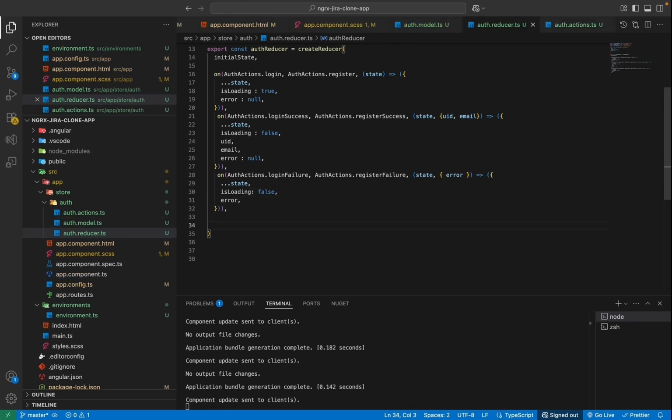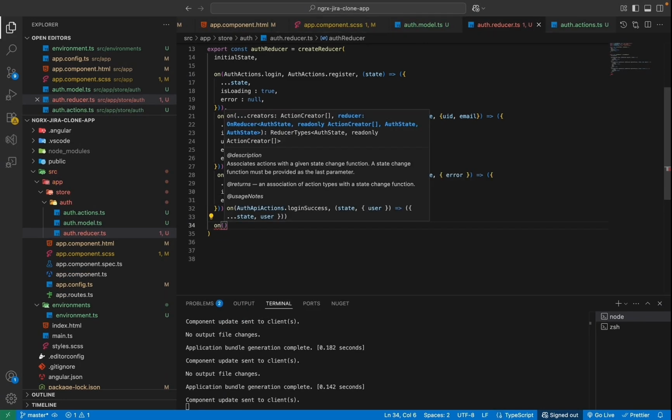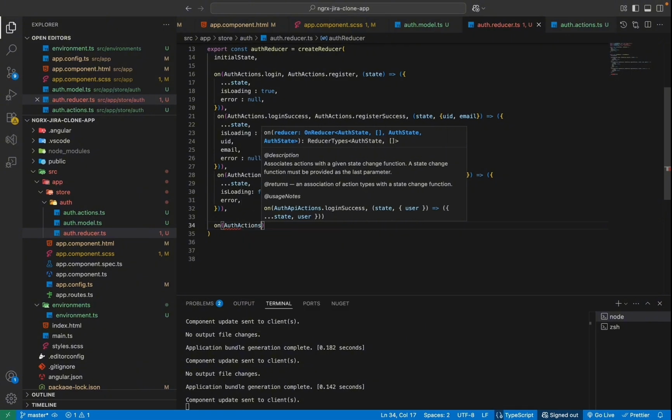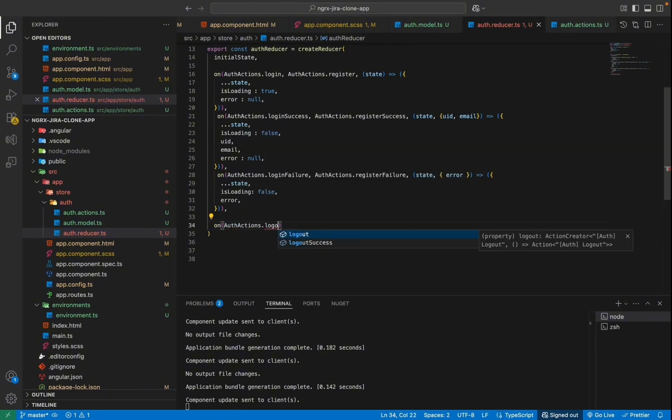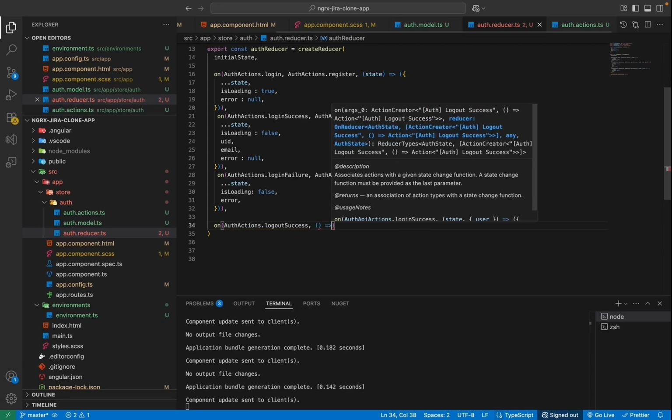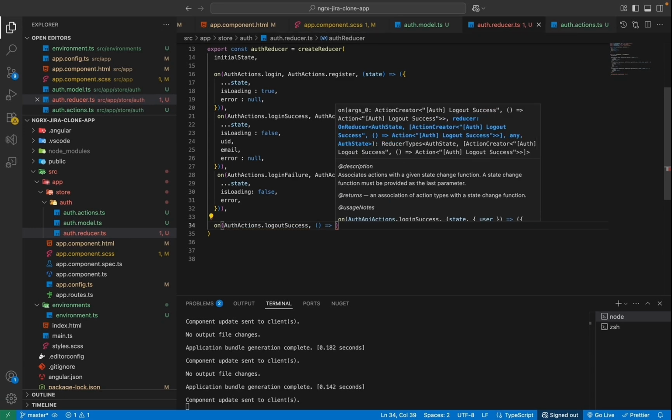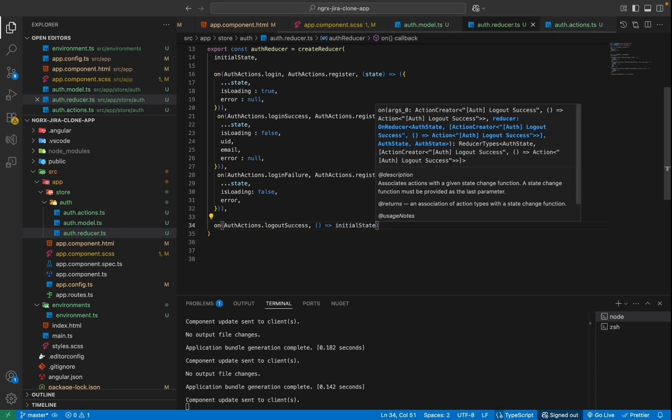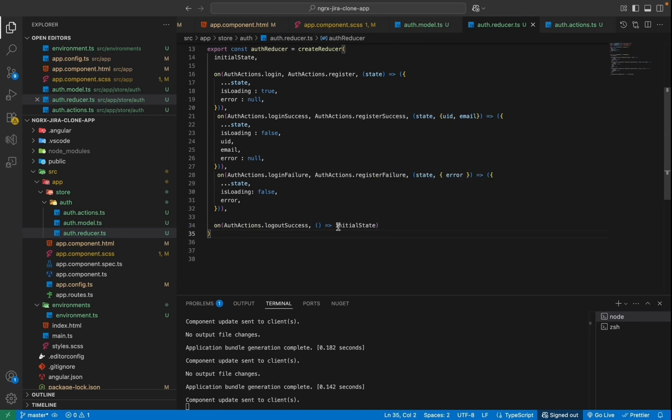And at the end we'll have our logout success. So here we'll have auth actions dot logout success. Okay, this one. Here we'll take our arrow bracket, and we don't want to do much. We just want to return our initial state, because user has logged out at this point, so it's going to start from the 0 again. Nothing is there, so we return our initial state. Okay, so making sure our user is effectively logged out. Okay, so that's it. We are actually done with our reducer file here.